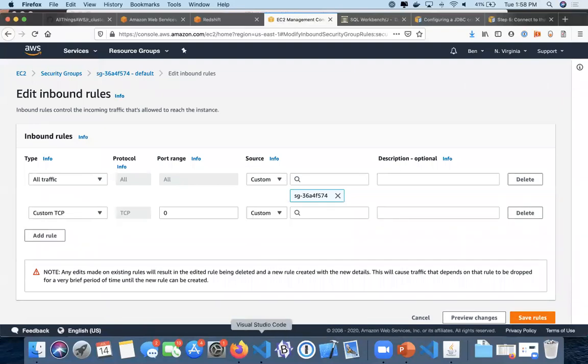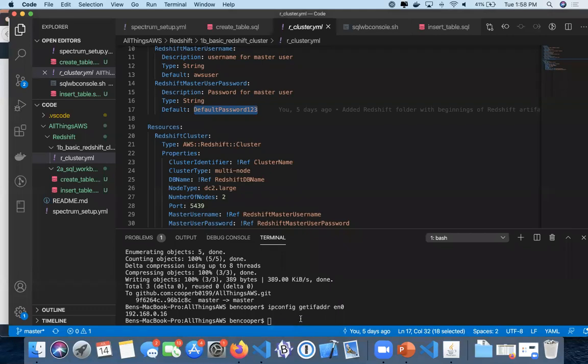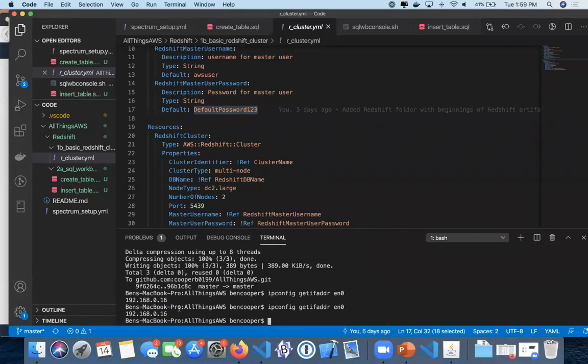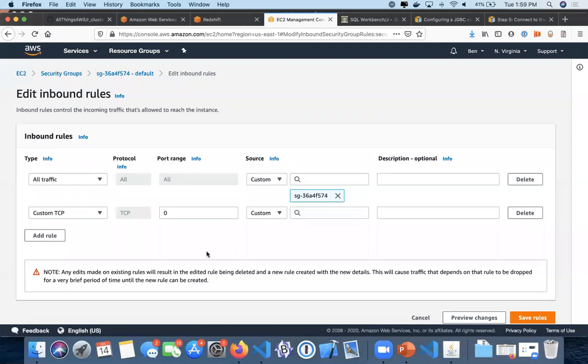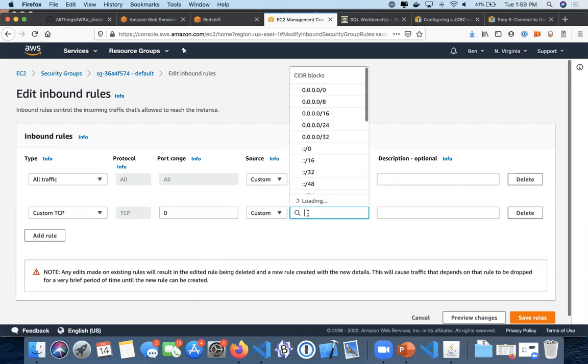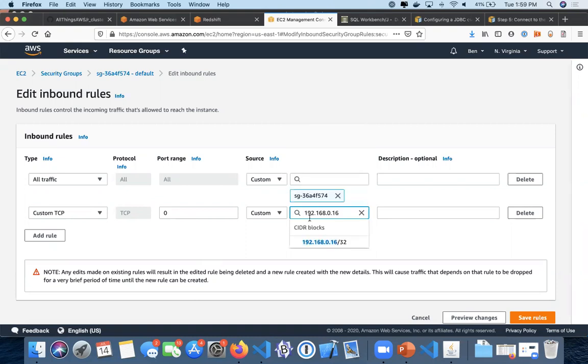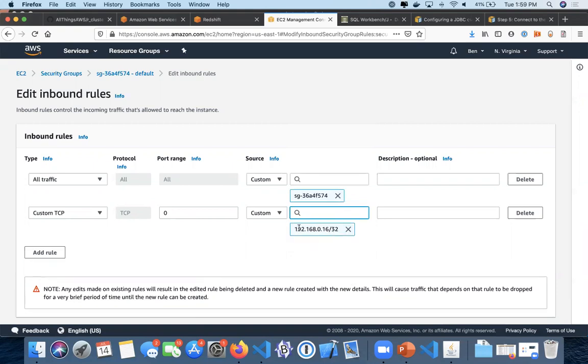So we're going to edit the inbound rules and add a rule. We're going to find our IP address. We can do that by running this specific command, ipconfig getifaddr, and then you see our IP address right there. We're going to copy this and put your IP address in, and then I would just make it /32 so that it's only this single address being allowed.